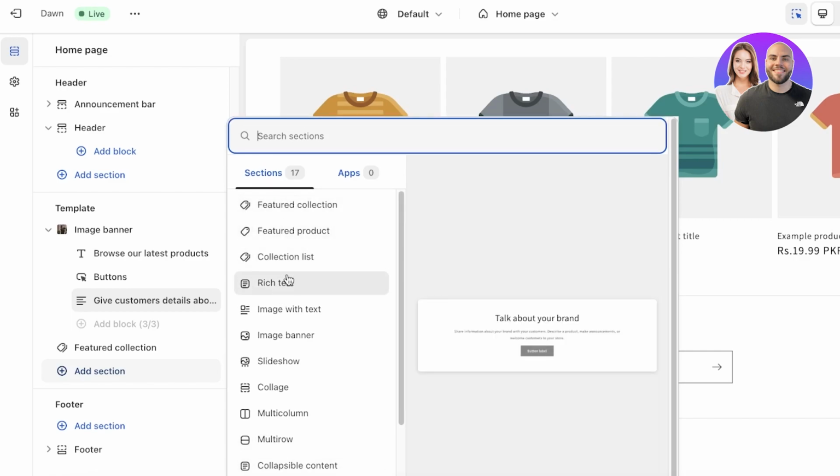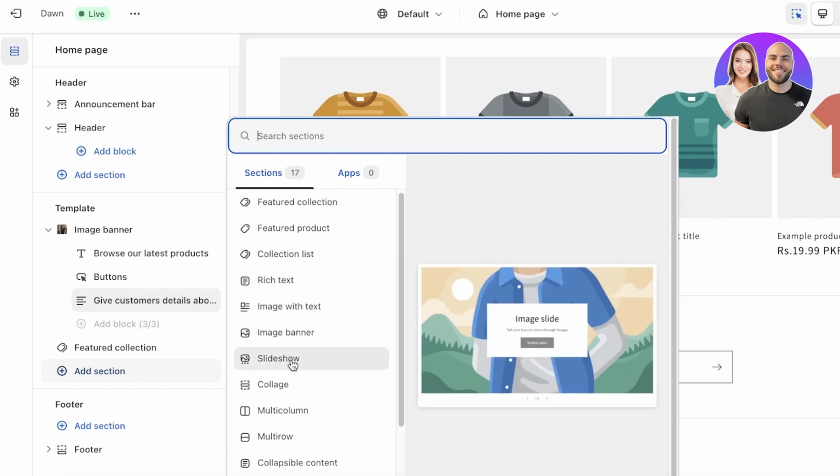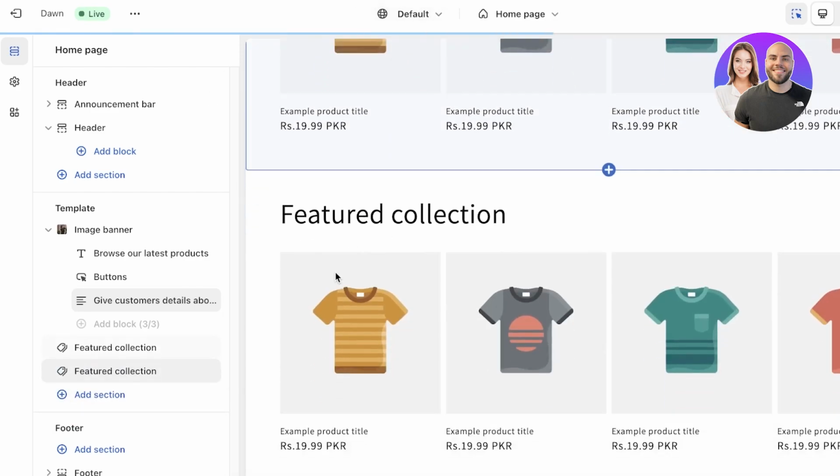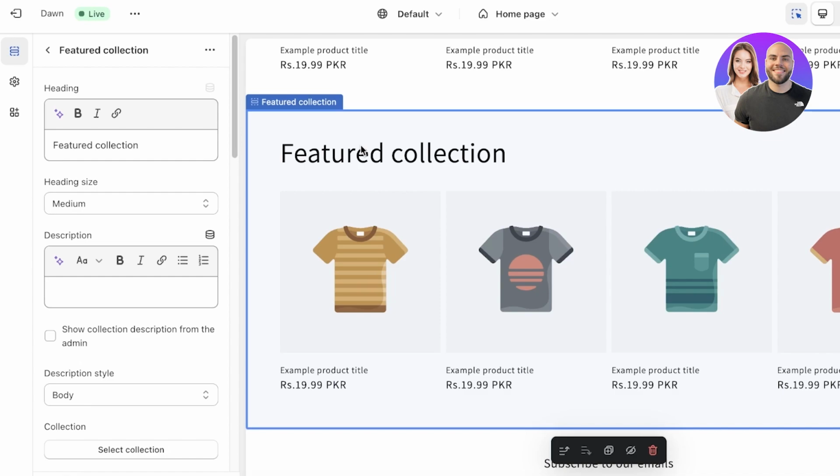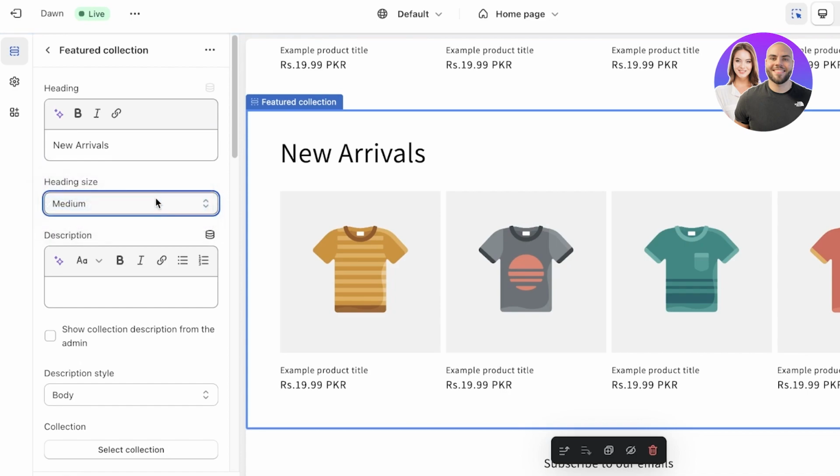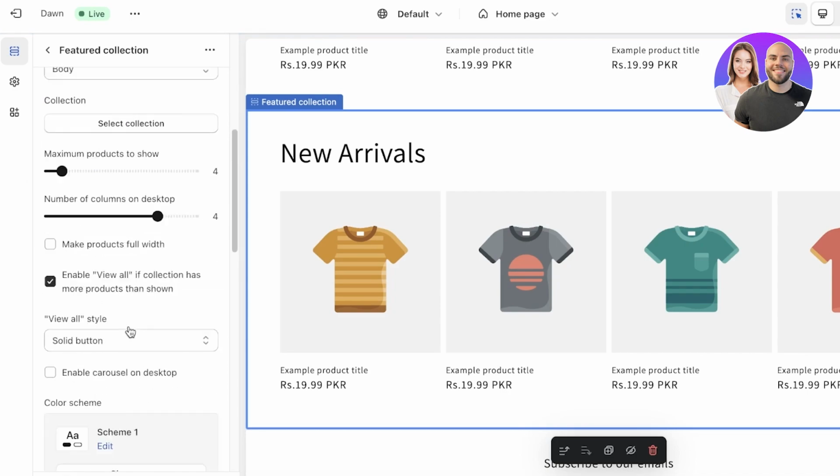Let's say I want to display a featured collection once more. If you click on your collection, you can change the one that you want to display. So instead of being a featured collection, I might want to add new arrivals. So I'm going to add new arrivals over here. The heading size is medium. I can add a description as well.